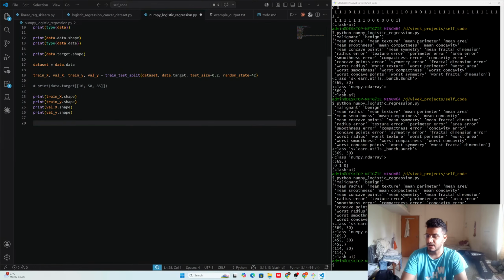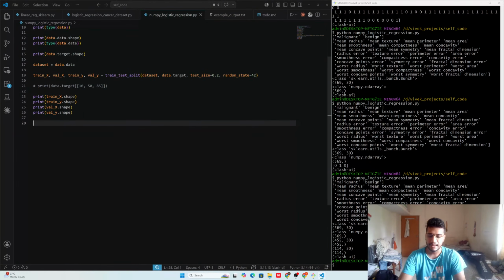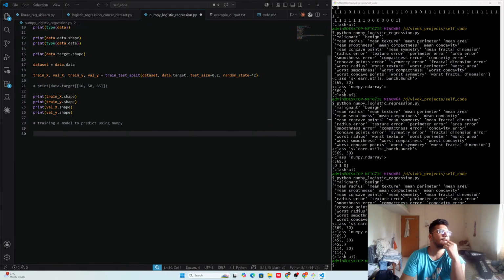Now the main challenge: how do we use numpy to train a model, right? So let's switch off the suggestions for now and really try to do this. So training a model to predict. If we are using numpy with 30 features, right? For logistic regression, right?